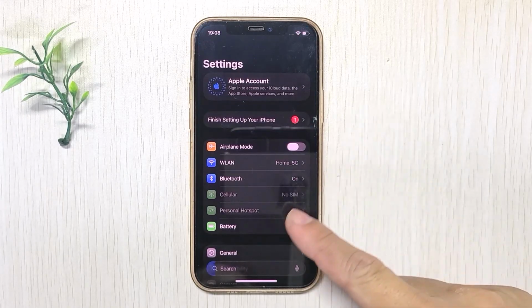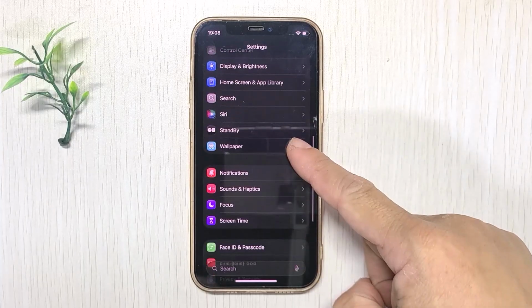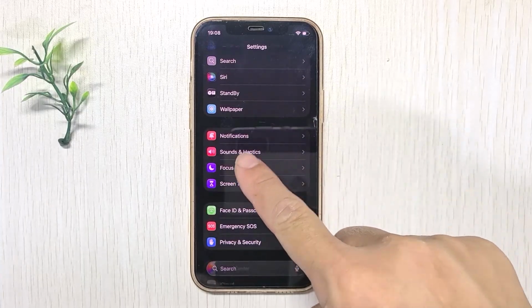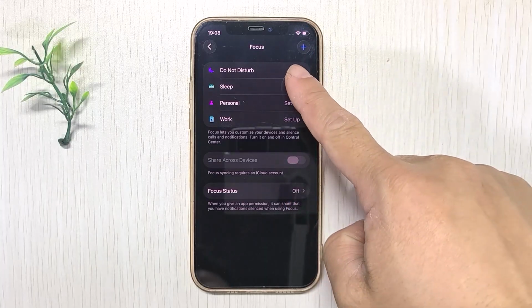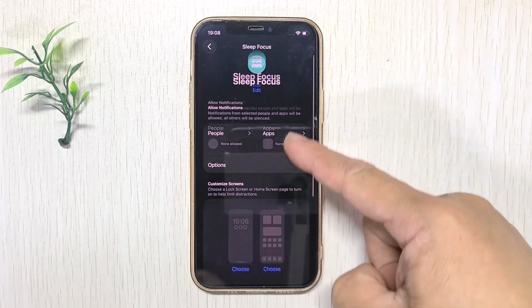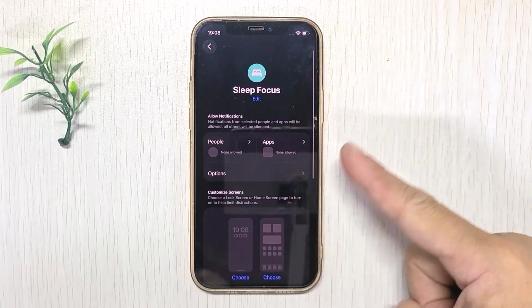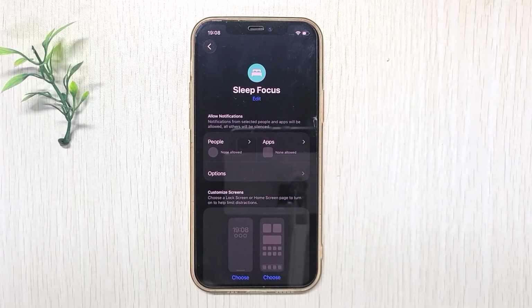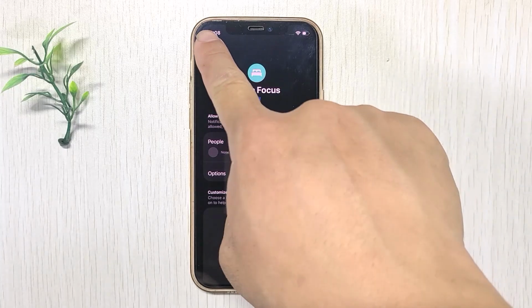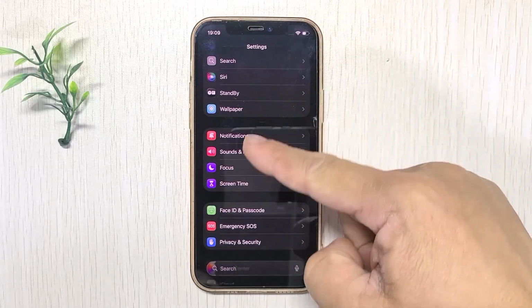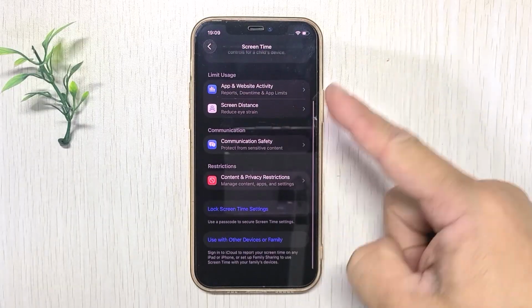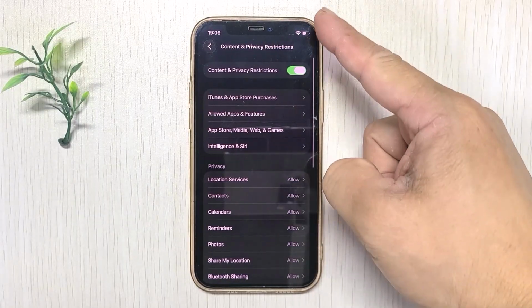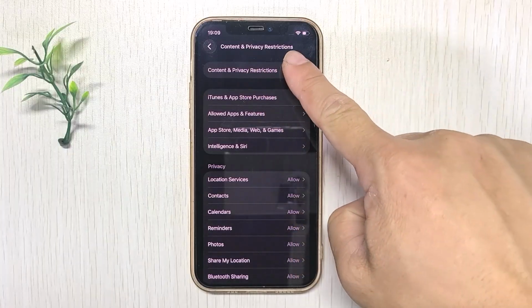Tap Settings. Tap Focus. Choose the Sleep option. Make sure all options are disabled. Then go back and tap Screen Time. Tap Content and Privacy Restrictions. Toggle off Content and Privacy Restrictions.